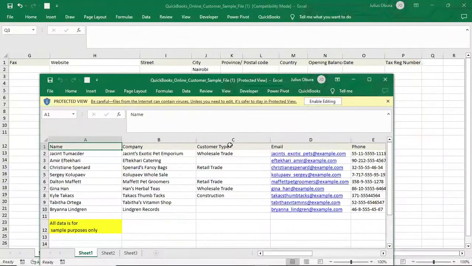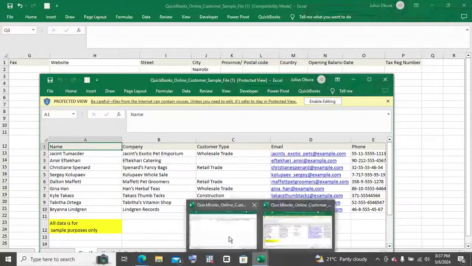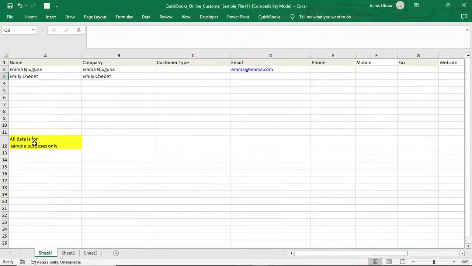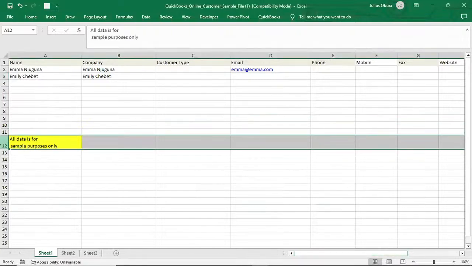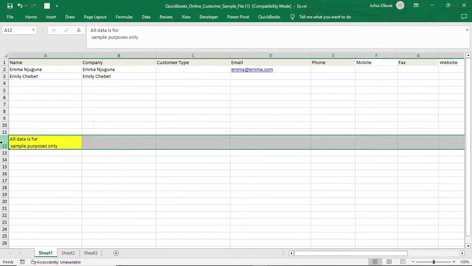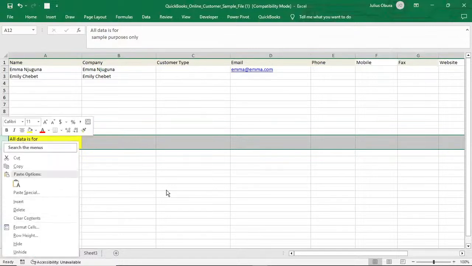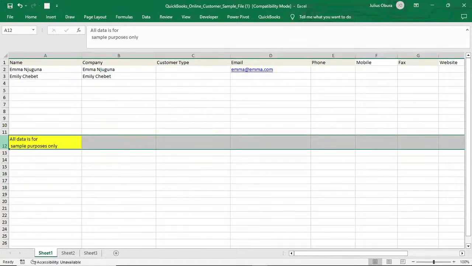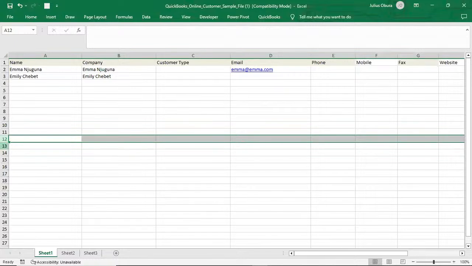All right. From here, make sure that you delete this row, which says that all data is for sample purposes only. Make sure that you delete that. Somebody who knows Excel will not come here, right click, and then say delete. No, no, no. If you know Excel very well, you'll just highlight the row and press Control minus to delete it.